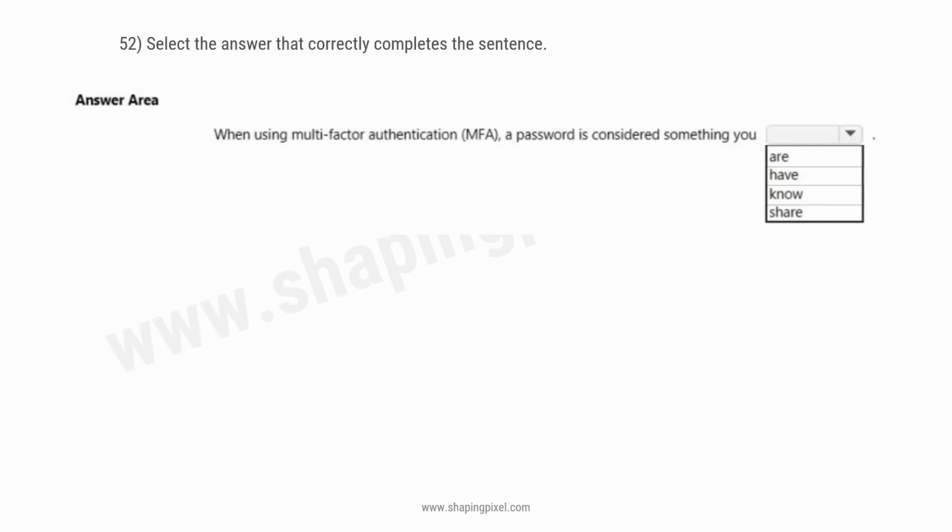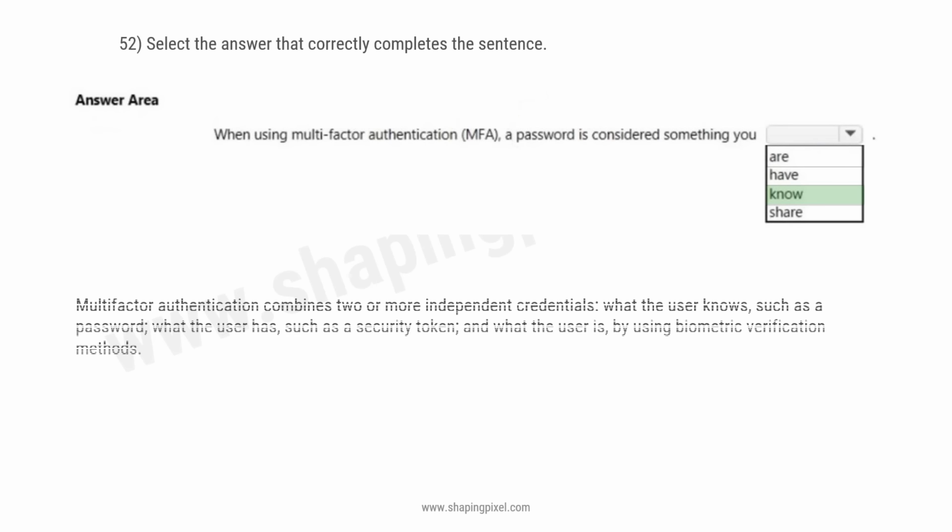Question number 52. Select the answer that correctly completes the sentence. When using multi-factor authentication, a password is considered something you have. You have 4 options. So let's see the right answer here. The right answer is no. Multi-factor authentication combines 2 or more independent credentials: what the user knows, such as a password, what the user has, such as a security token, and what the user is by using biometric verification methods.